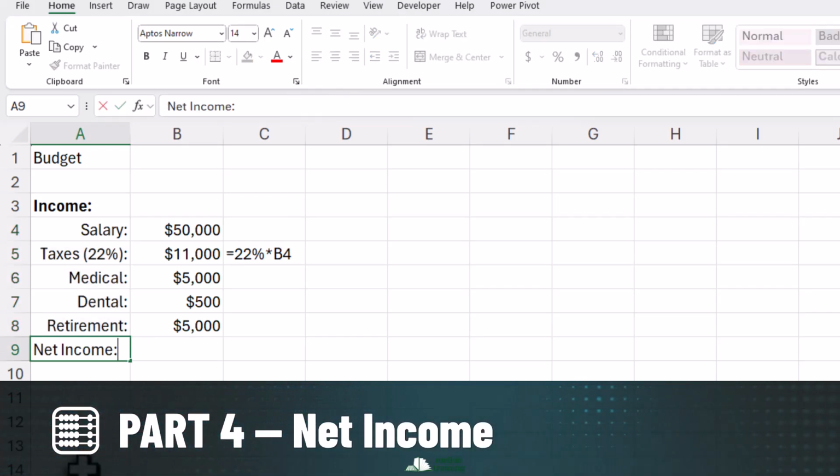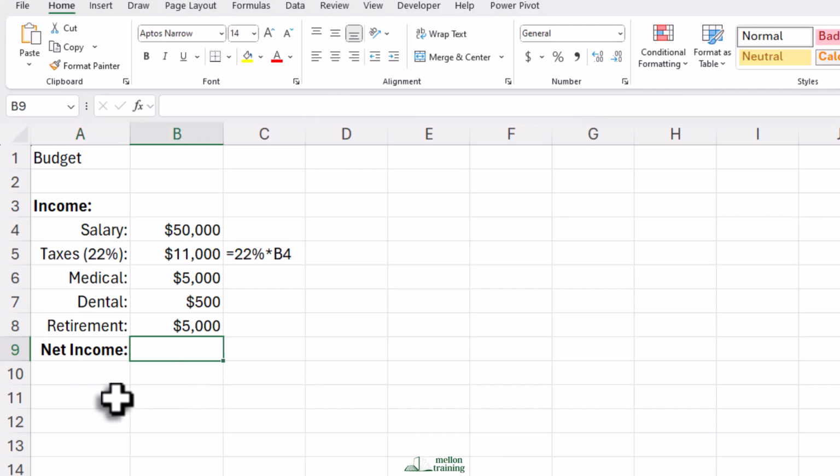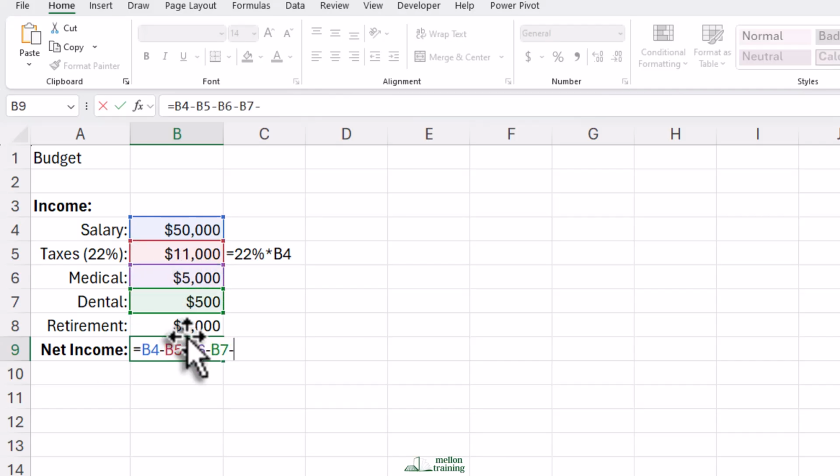Cell A9, net income. I'll unindent this one and bold it. This is an important line, another formula, because I never want you pulling out your phone to do math when you have Excel open. In B9 type, salary minus taxes, minus medical, minus dental, minus retirement.